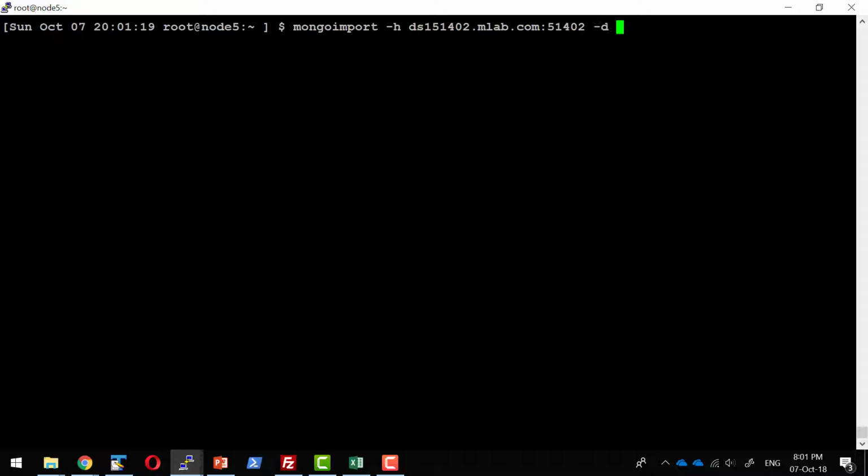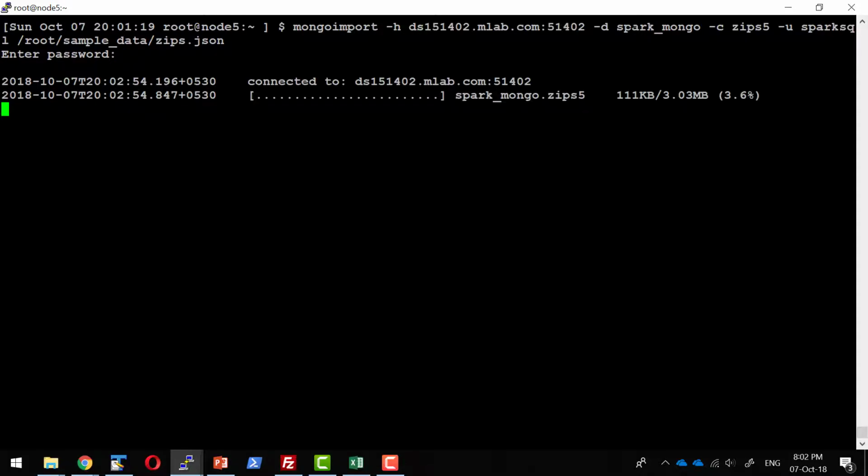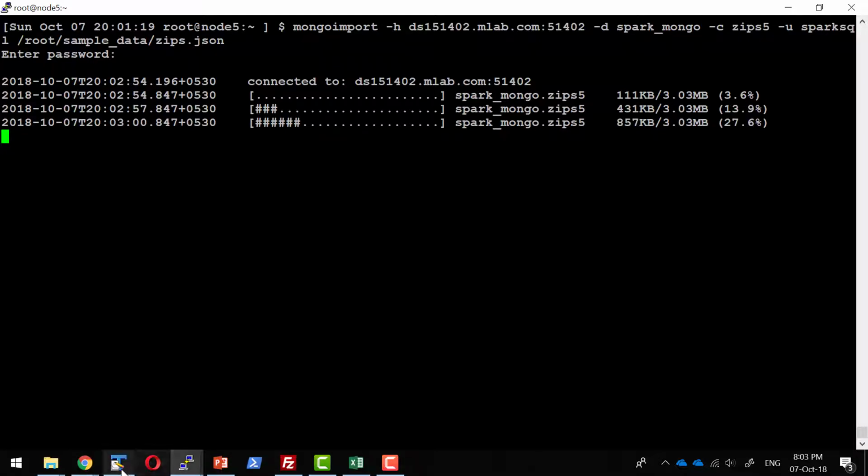The database name is Spark Mongo, and the collection name should get imported as zips5, and the user, and the file that I want to import, I'll be mentioning that particular file location. This is the JSON file I had downloaded from the MongoDB website. It's going to ask for the password. Let me provide the password. It will connect to the database running on this particular host with the user ID and the password that I have provided, and this particular collection should get imported into the database.